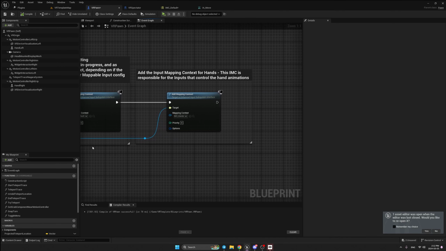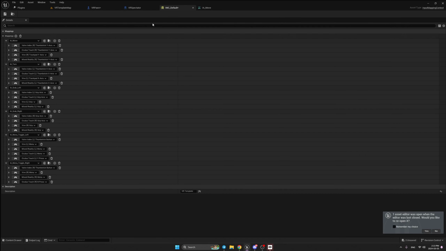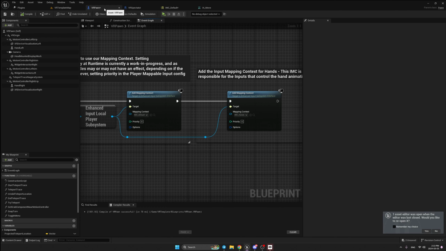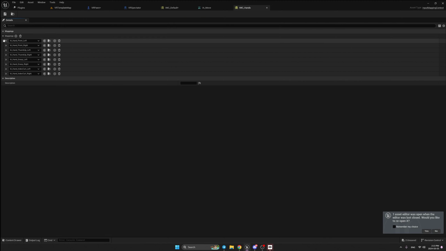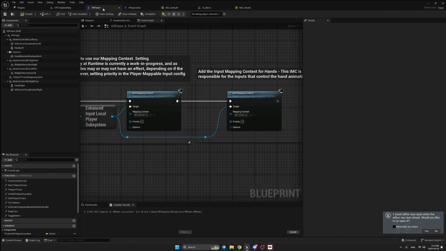Afterwards, it's doing the same, but with IMC hands. The default mapping context has only move, turn, grab left, grab right, toggle left, toggle right. That's for the upper menu. And if you go to another input mapping context, our hands, you will see other actions: point left, thumb up, grasp left, and index scroll. So in the default VR template, there are two mapping contexts added: the one for the hands and the one for default movement.